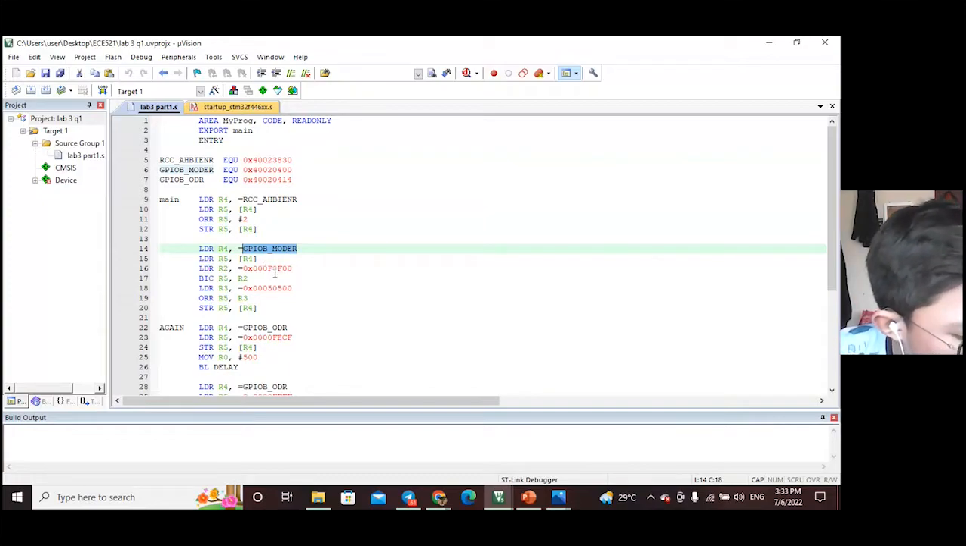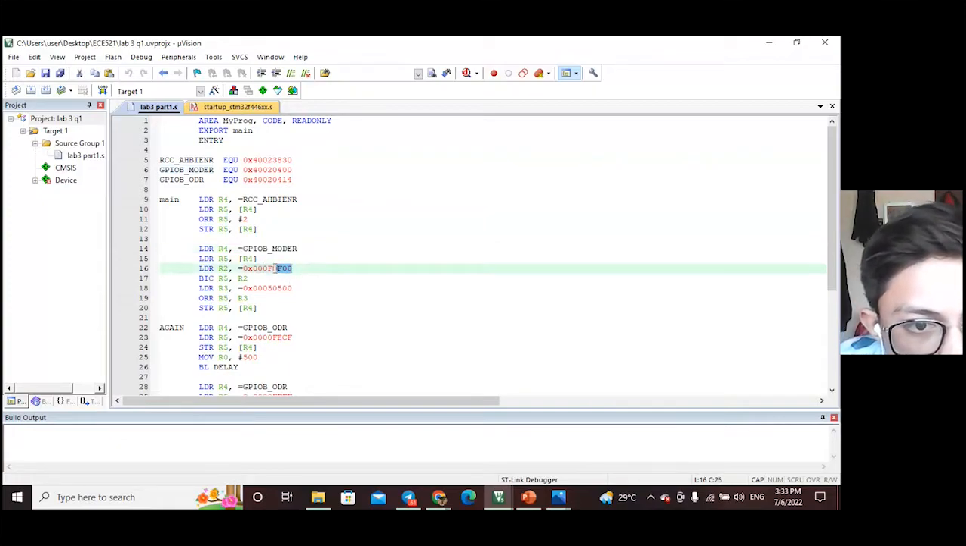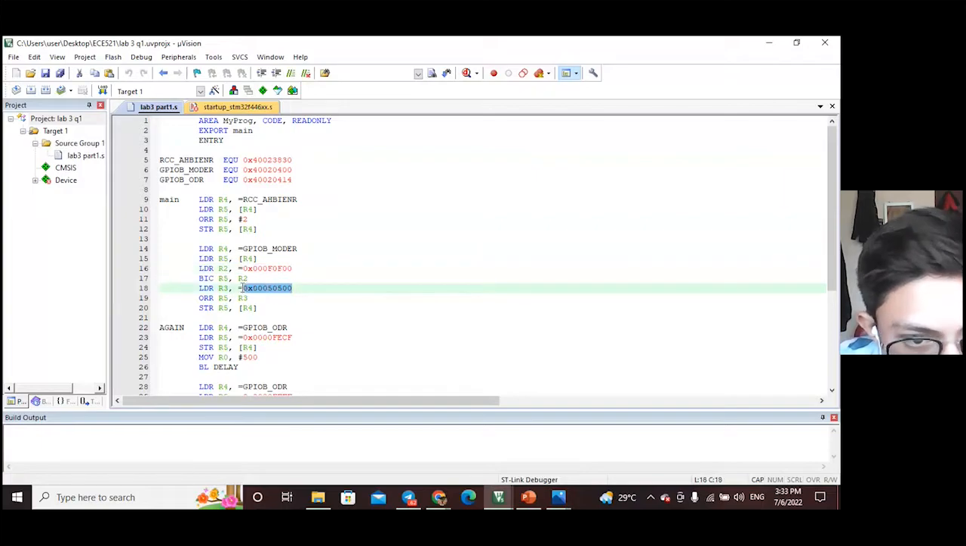So this is for the BIC. The value for BIC we get before this, which is 0x000f0f00. And this is for the ORR. For ORR we get 0x00050500.